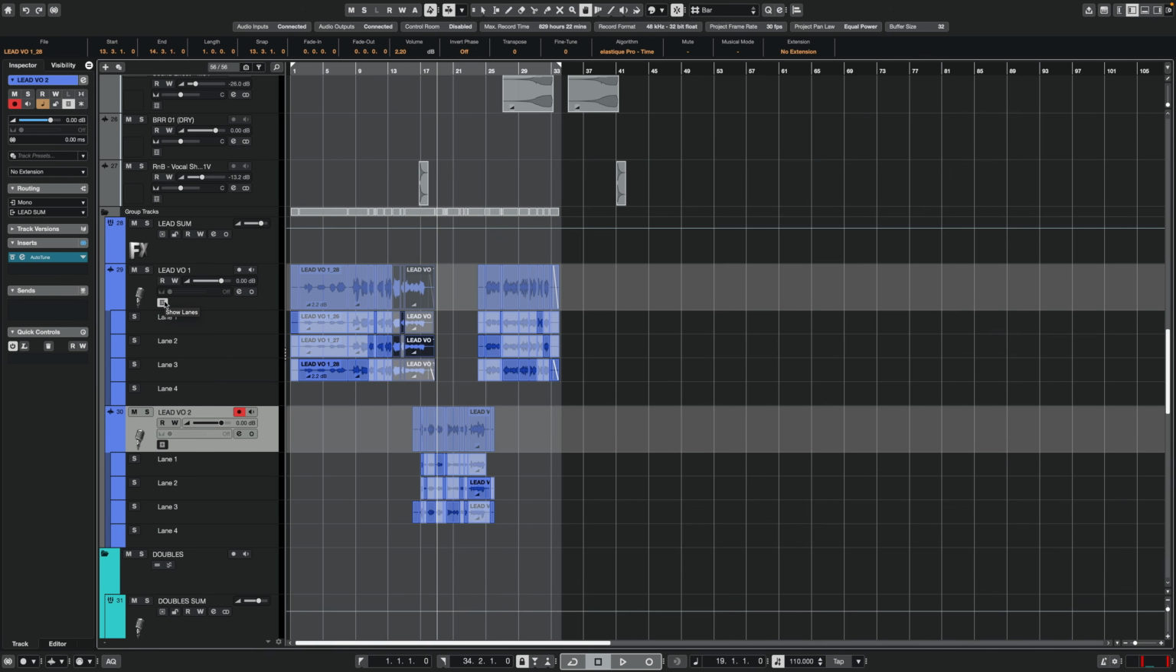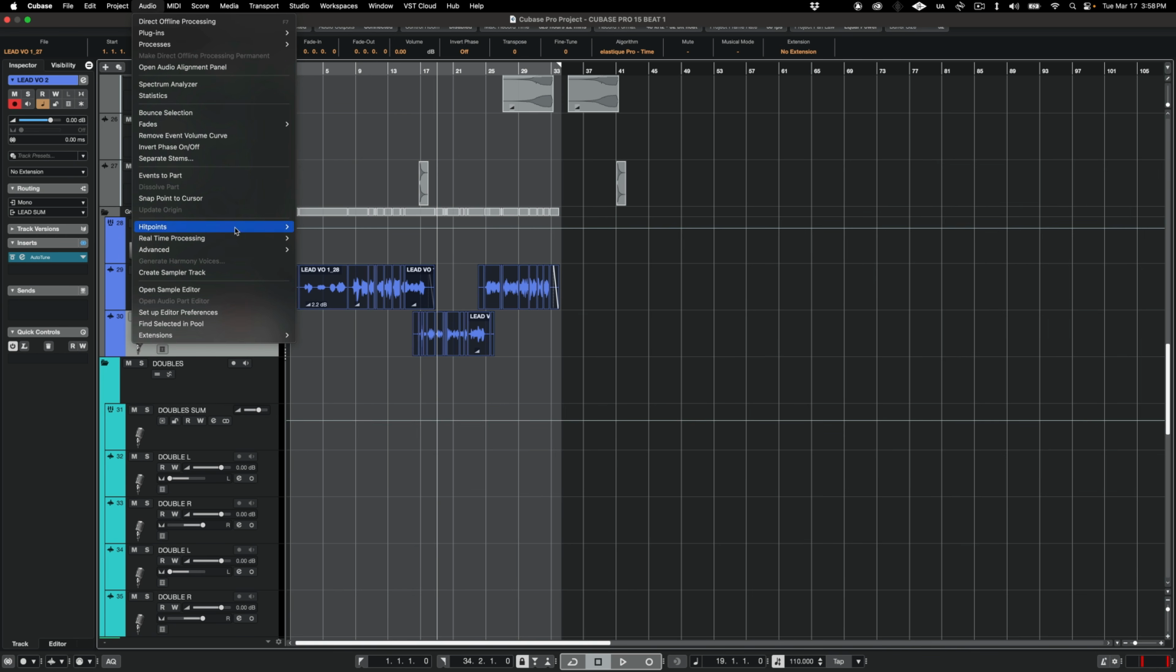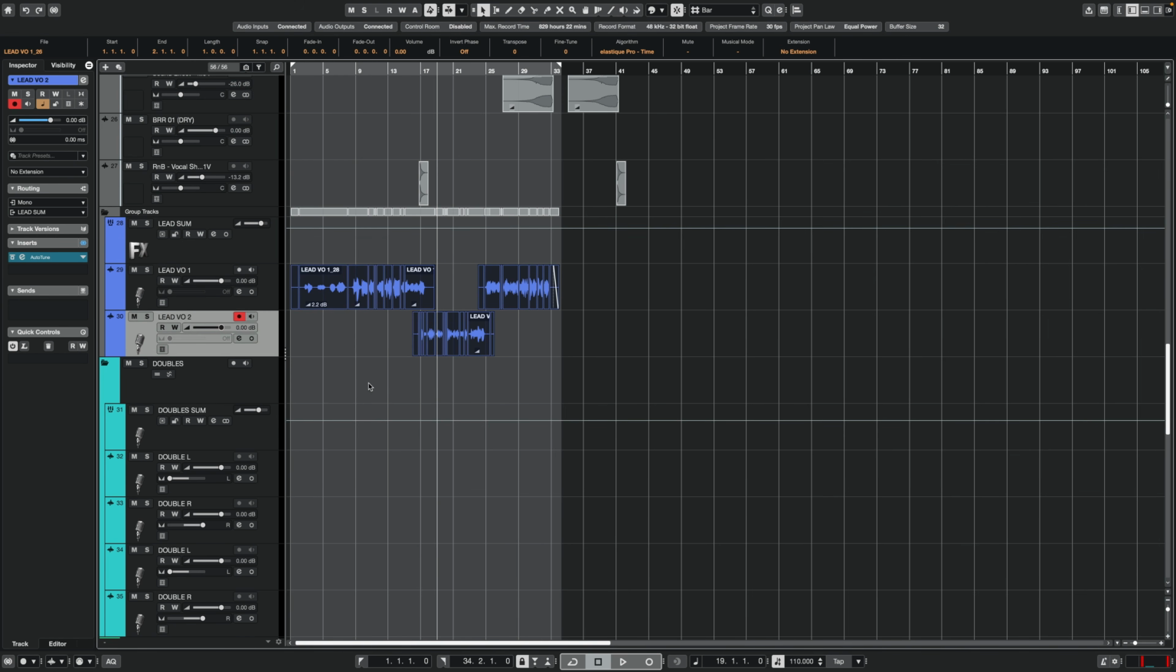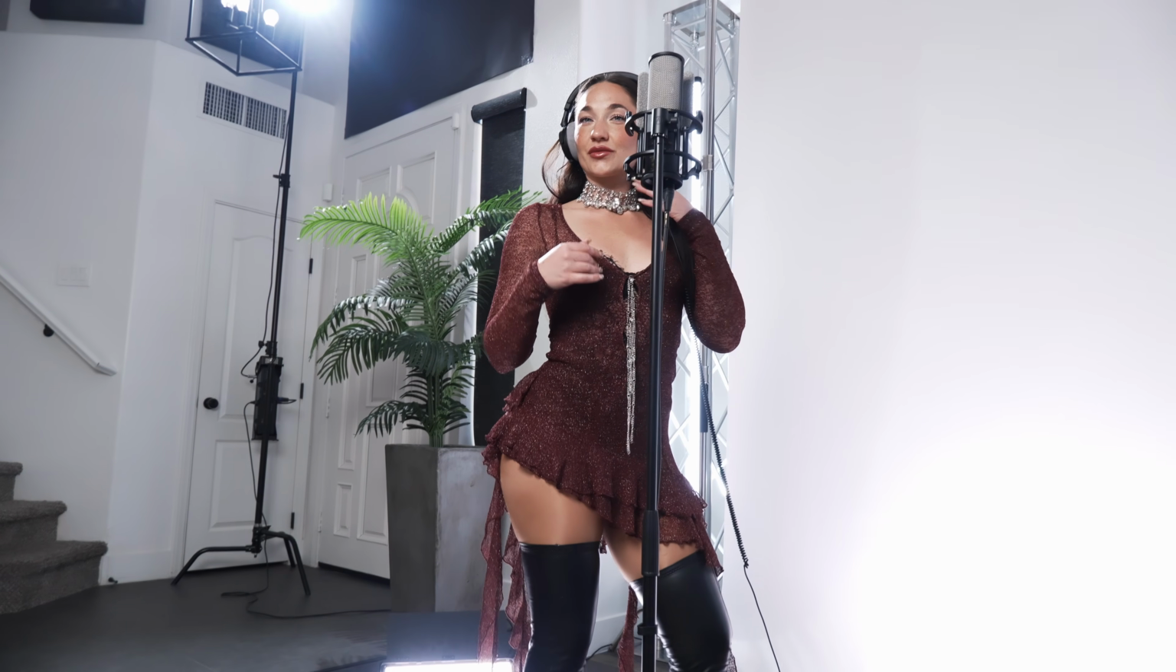After you're finished, you can click the Take Lanes button to hide your outtakes and consolidate your comp. Highlight all your audio clips, click the Audio menu, Advanced, Delete Overlaps. And you've got a clean lead vocal comp to record doubles and harmonies.